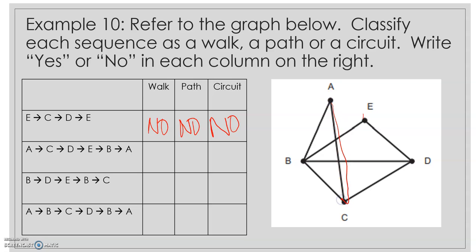A to C, C to D, D to E, E to B, B to A. Is it a walk? Yes. Is it a path? Yes. Is it a circuit? Yes.